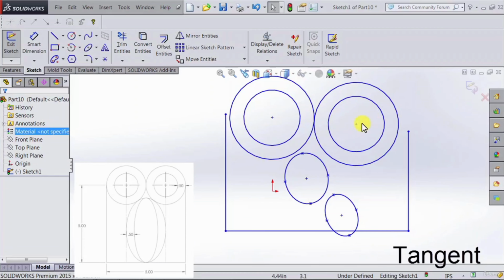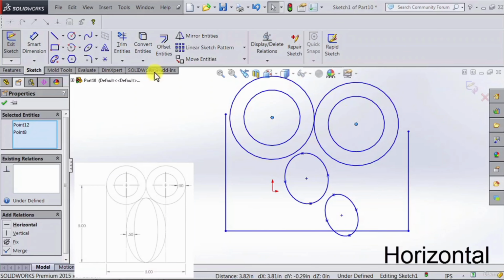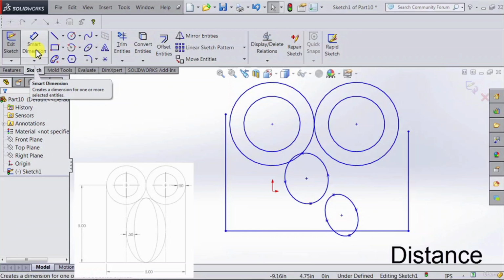We also notice that the centers of the circles are horizontal to each other. So I'm going to click on the center here, Control, click on the other center, go to Add Relations, and choose horizontal. The distance between the inner circle and the outer circle is 0.5 inches. So let's go ahead and do that. We're going to use Smart Dimension. So I'm going to Smart Dimension and choose that.